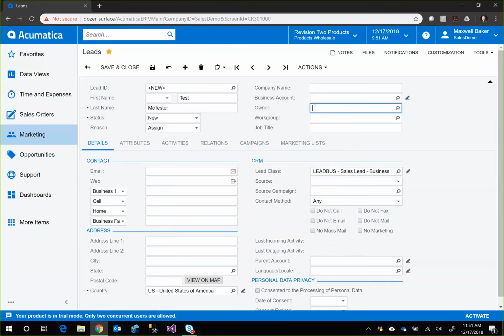And we can also assign an owner to leads as well. And I'm this Maxwell Baker guy right here, so we're going to assign this lead to me. So it creates a list, ultimately, of leads that I need to work. So giving me a queue of folks that I need to call, folks that I need to contact, and try to ultimately turn them into an opportunity.